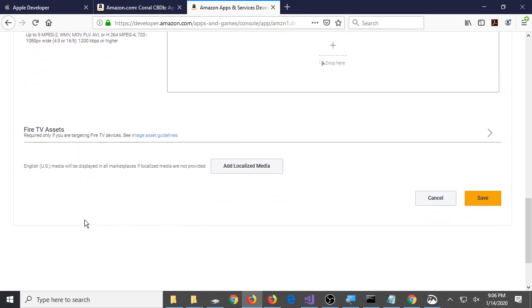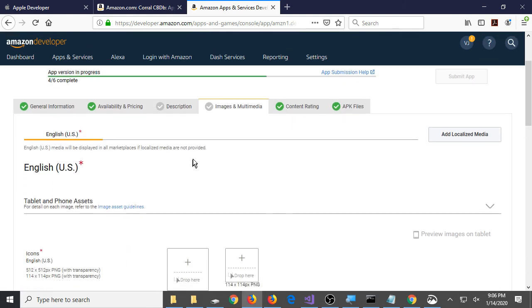And Fire TV assets. My app is not targeting Fire TV devices, so I don't have to worry about it. But these four screens here, those are easy. Description takes a little bit of thought. Images, that'll be some work. I do want all of them to be green.